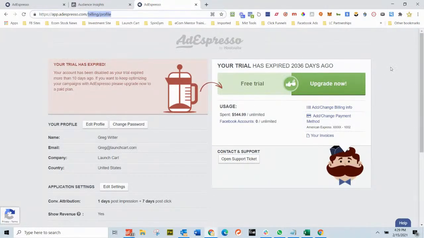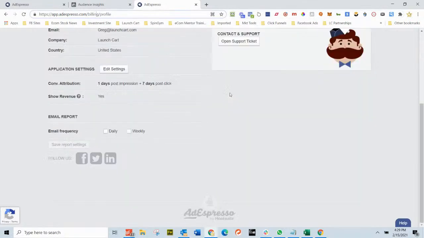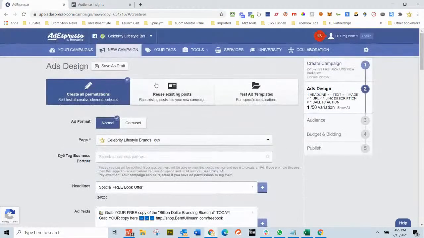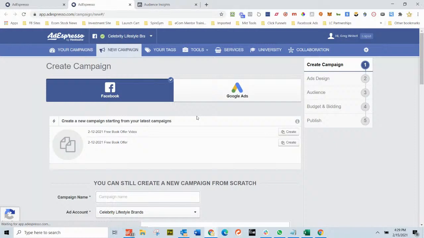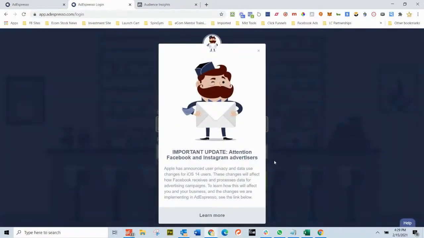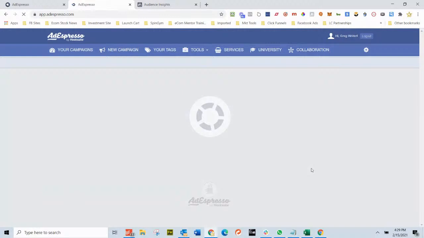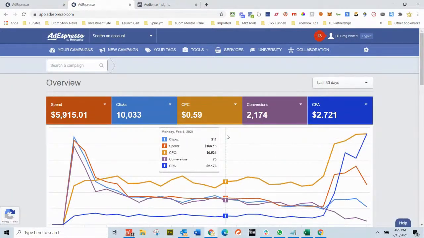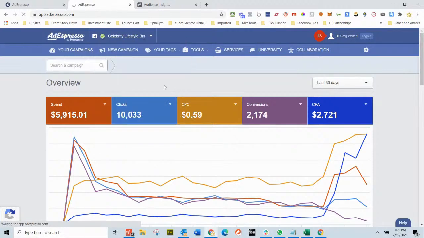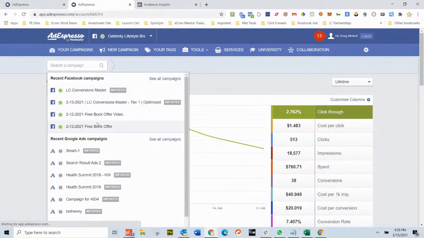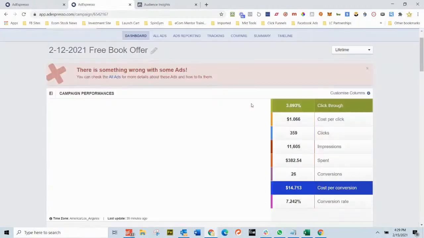Why is it saying my thing expired? Didn't expire. Huh. Technology. Whoa, just locked me out. I actually logged into an old account. That's what the problem was.